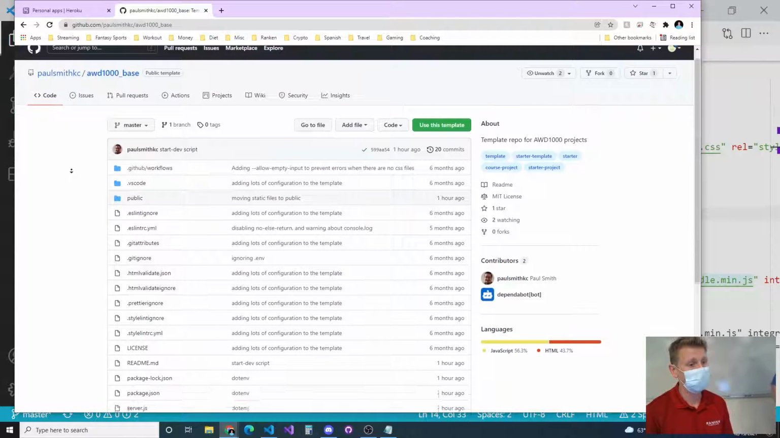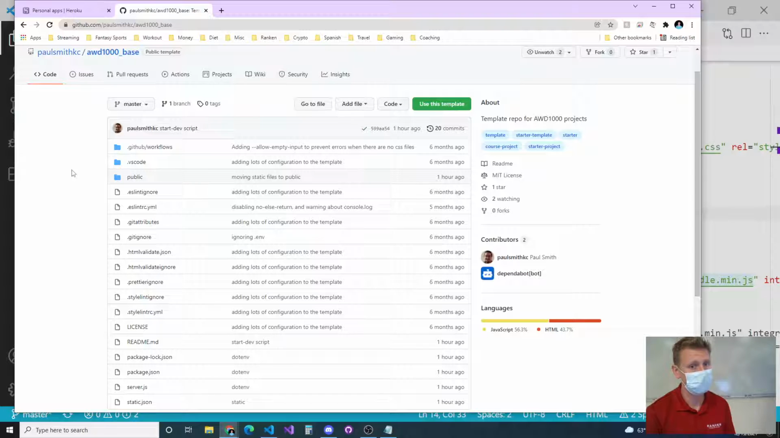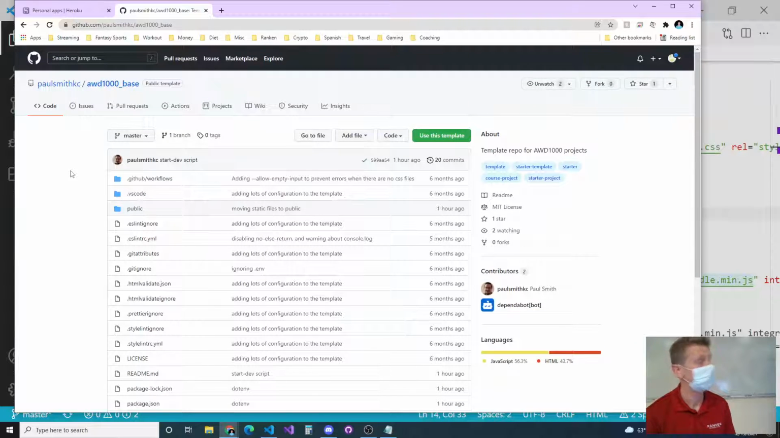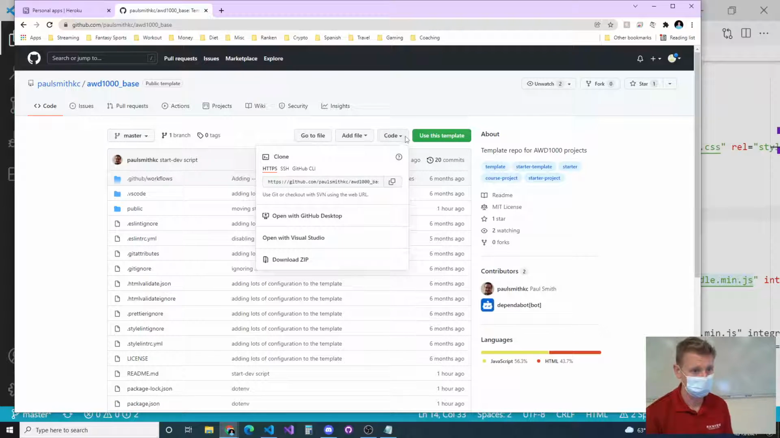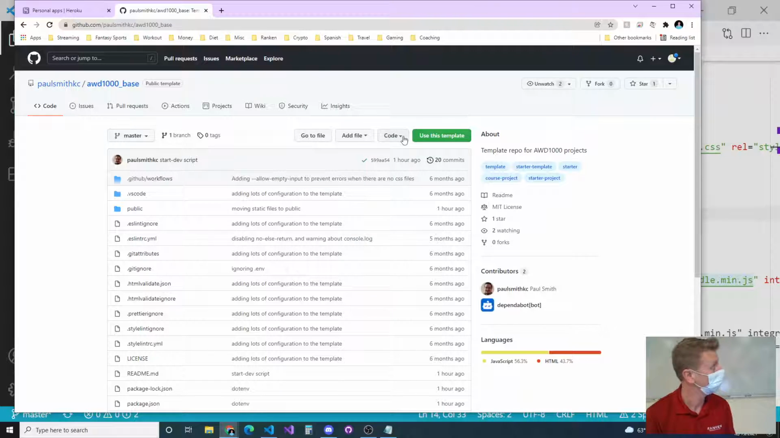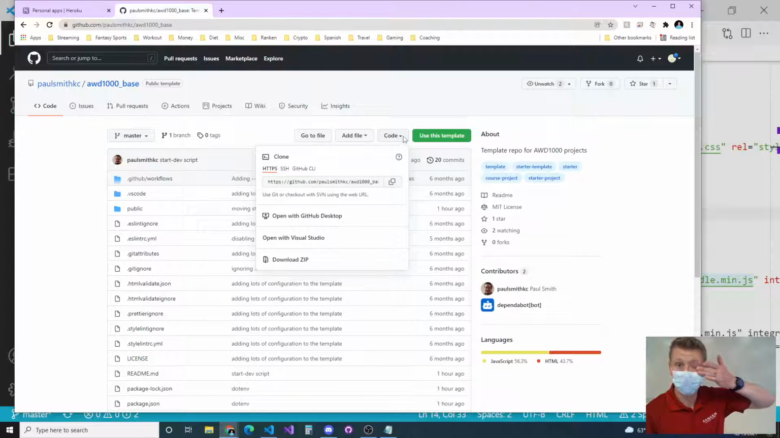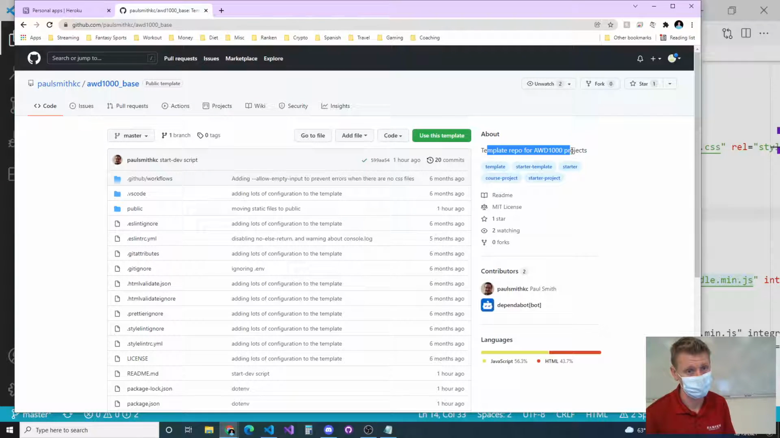Up in the right, usually what you would see is a button for code, and you would see the option to clone that repository. This one's a little bit different. You'll notice that the code button's here, and it's in white. If you click on it, you'll see the same thing, where I can clone it. Because I marked this as a template, there's another button to the right called Use This Template. Can everybody see that? Click on Use This Template.